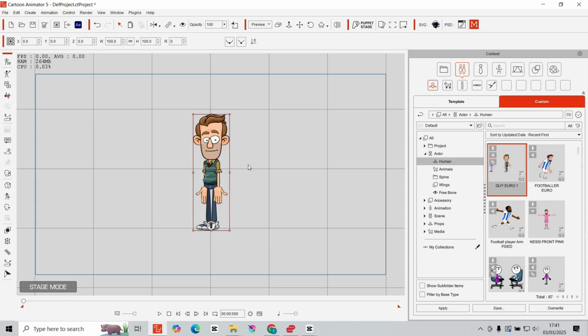So welcome to this tutorial. In this Cartoon Animator tutorial, I'm going to show you how to add front motions to your 45-degree character. So without further ado, let me get into this.